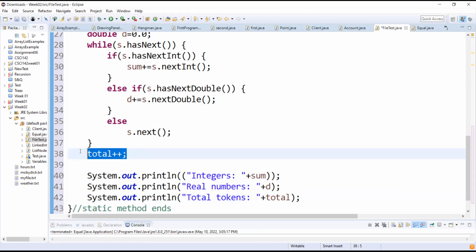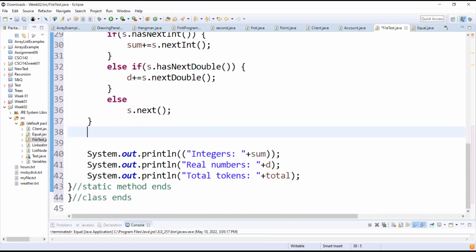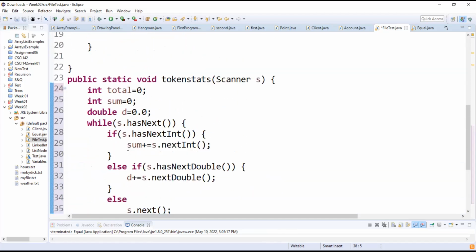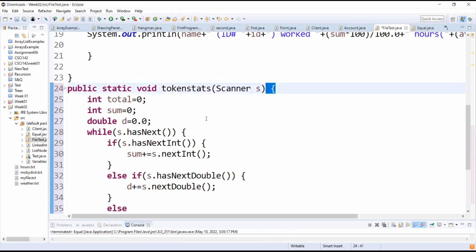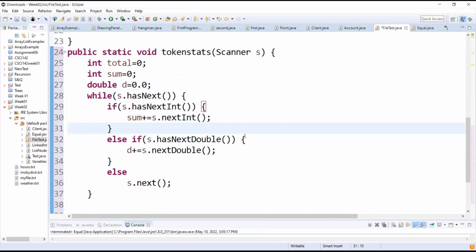So I think I'm missing Control X. Let me count the curly braces. I don't see any errors, but let's count. This is where my static method starts. This is where my while loop starts. If starts and closed, else if starts and closed. This is where my while loop ends. So put it inside, total plus plus.